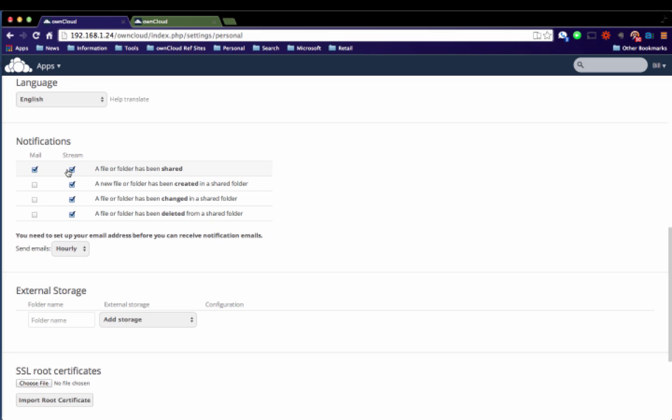By default, we'll put them in your activity stream, but we also give you the ability to get an email that's going to reach out to you and say, hey, this has happened. And you get to choose the frequency of those emails. So on an hourly basis, I can get an email that's a roll-up of all the activity that's happened inside of my ownCloud, based on folders or files that I've shared with other users.